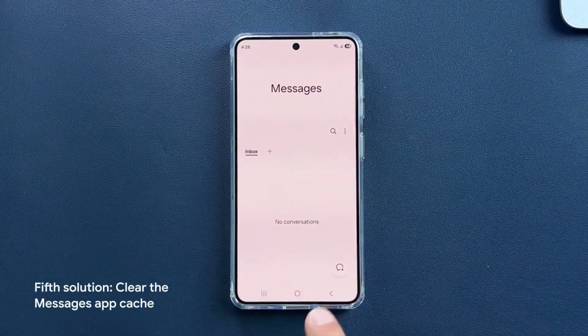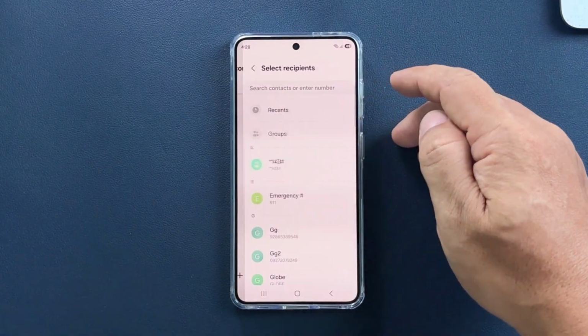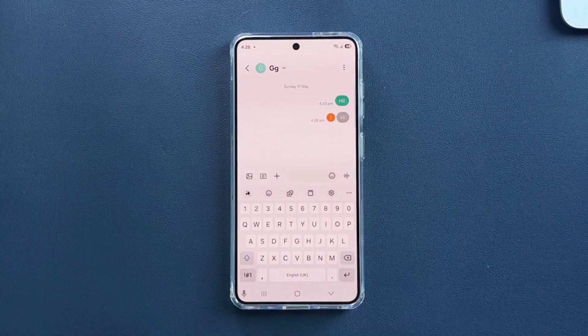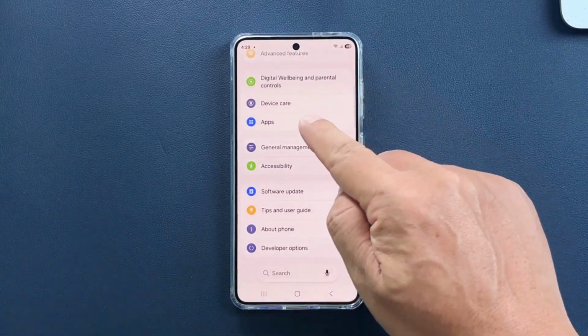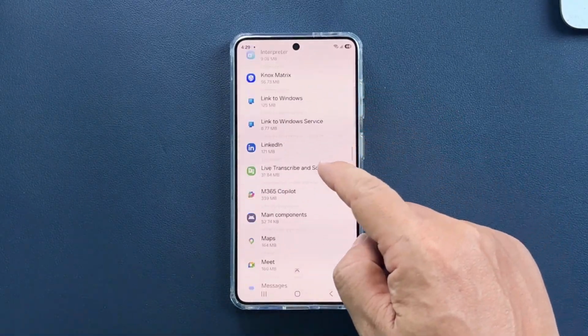Fifth solution, clear the Messages app cache. The Messages app stores temporary files to help it load faster, but damaged cache files can sometimes cause sending errors. To address this, go back to the app settings screen again.